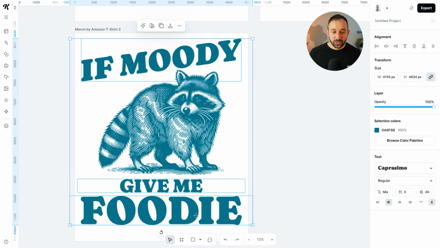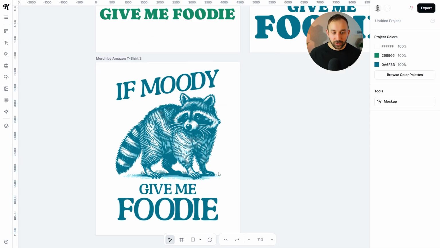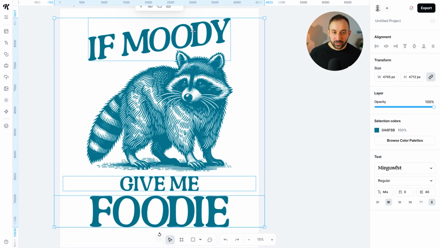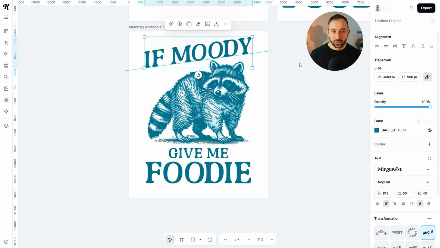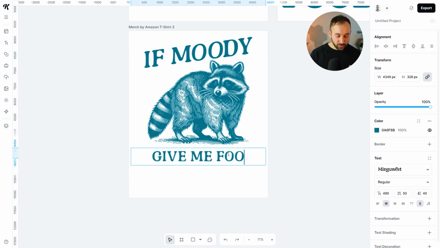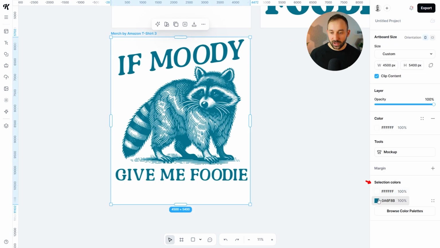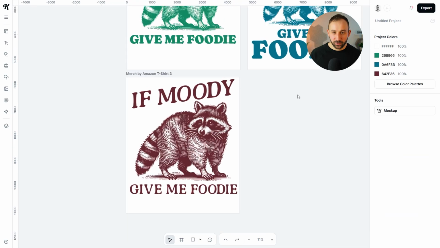So let me just select all of the words and test out a different font, like Mingu West is another nice one. I think this is a bit too close together. So I'm going to select all of the text, go into the letter spacing and just change this to maybe 50. Yeah, there we go. That's another decent option right here, I think. Also, this is a bit more condensed, so we could actually put this onto one line more easily. There we go. Let's test this out in maybe a red right here, something along those lines.